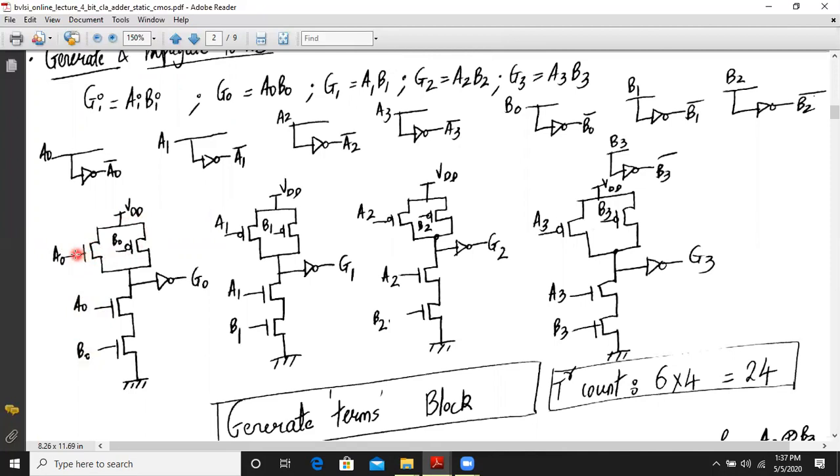Here there is a mistake. Here it should be a PMOS transistor, so the bubble is missing over here. Kindly do correct it. So the two PMOS transistors will be in parallel with the inputs A0, B0, and the output is G0 bar. We want G0, so we have to connect a CMOS inverter over here at the output to get G0. So that completes the implementation of the G0 block.